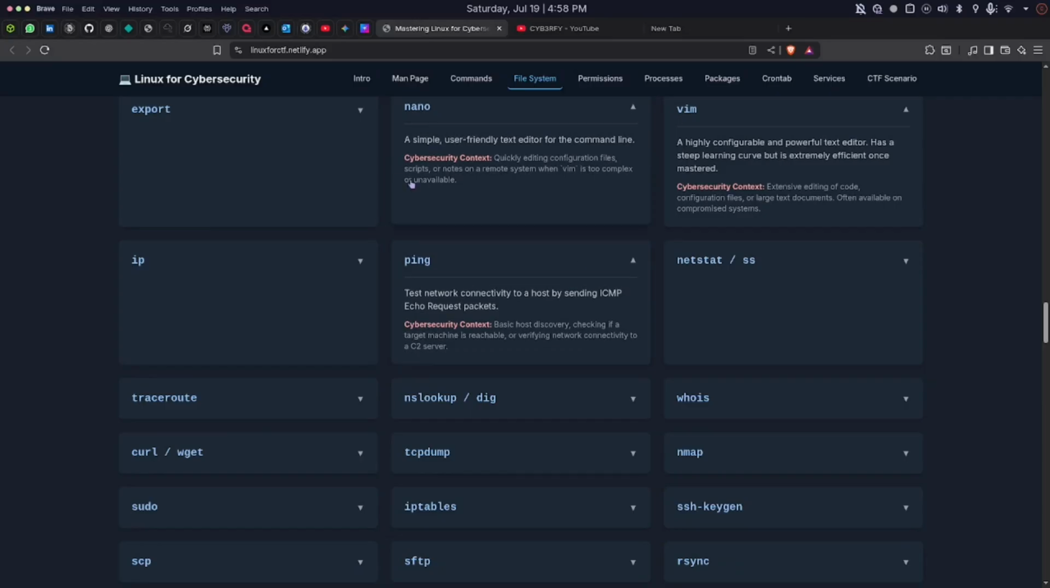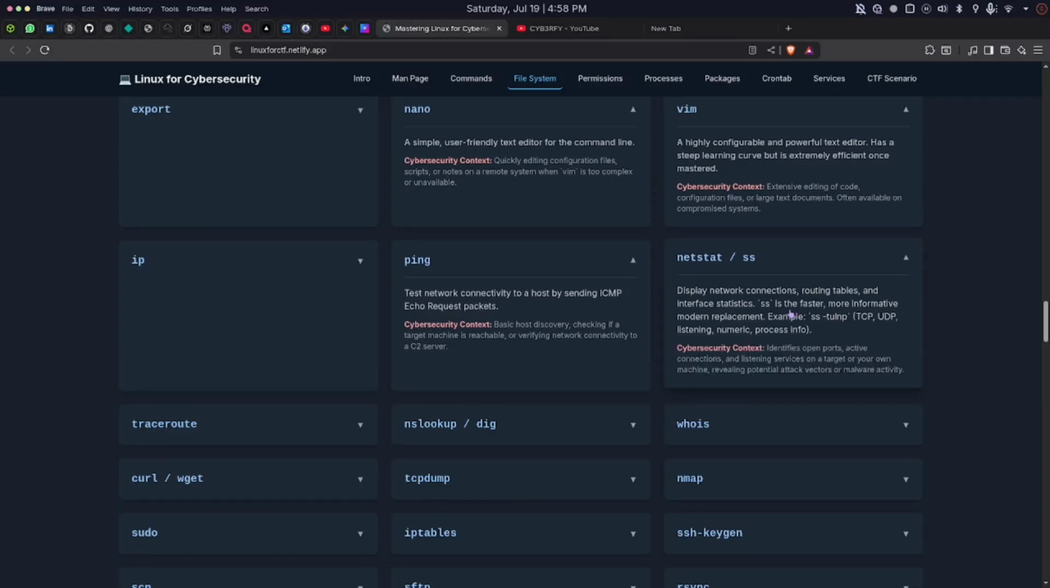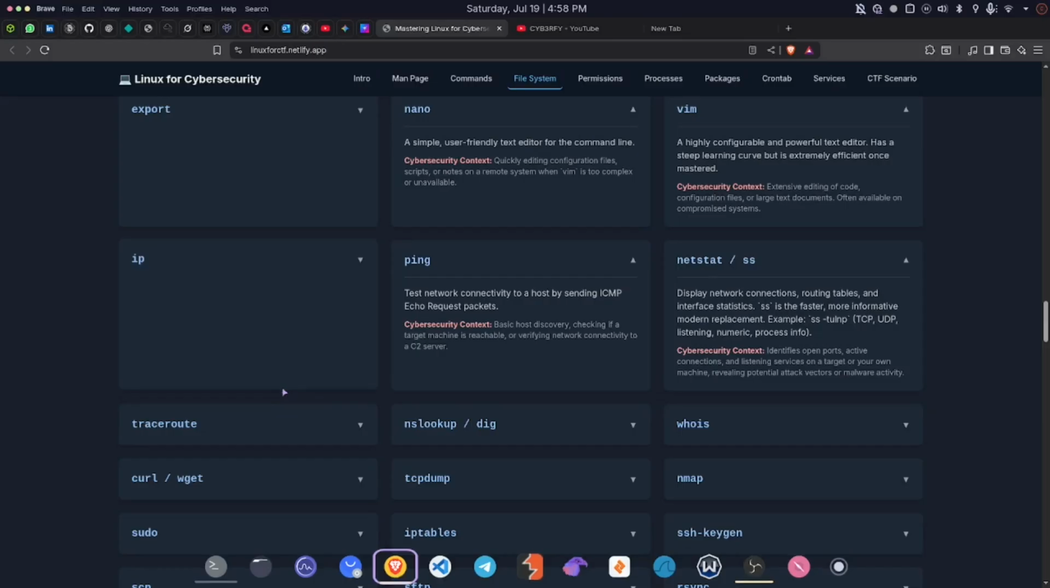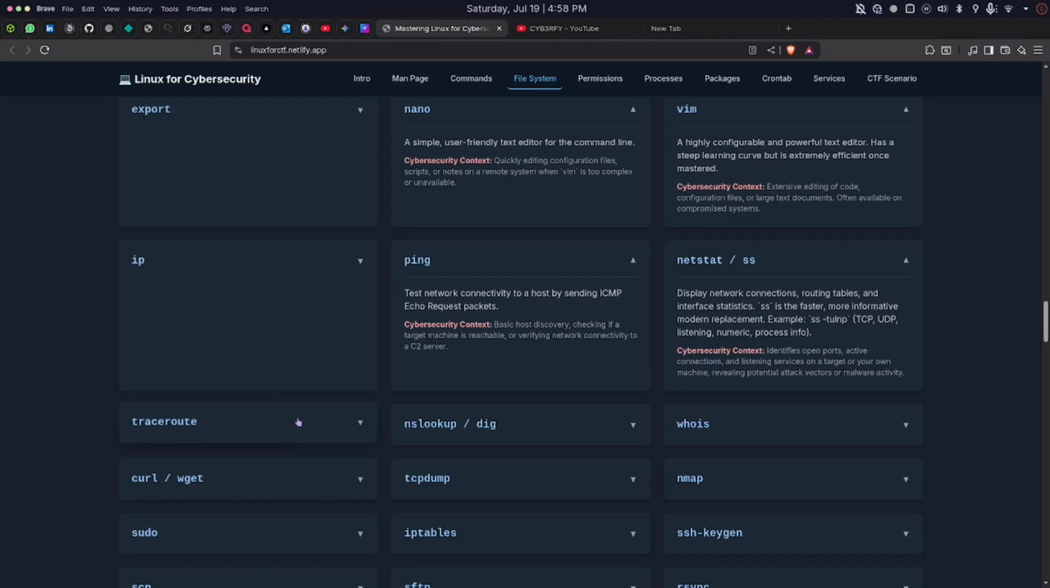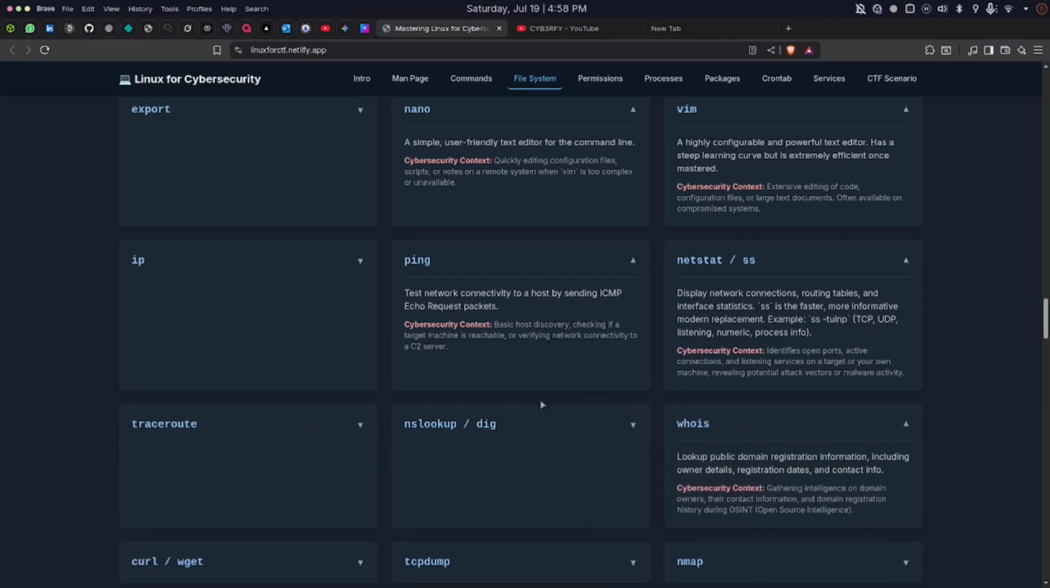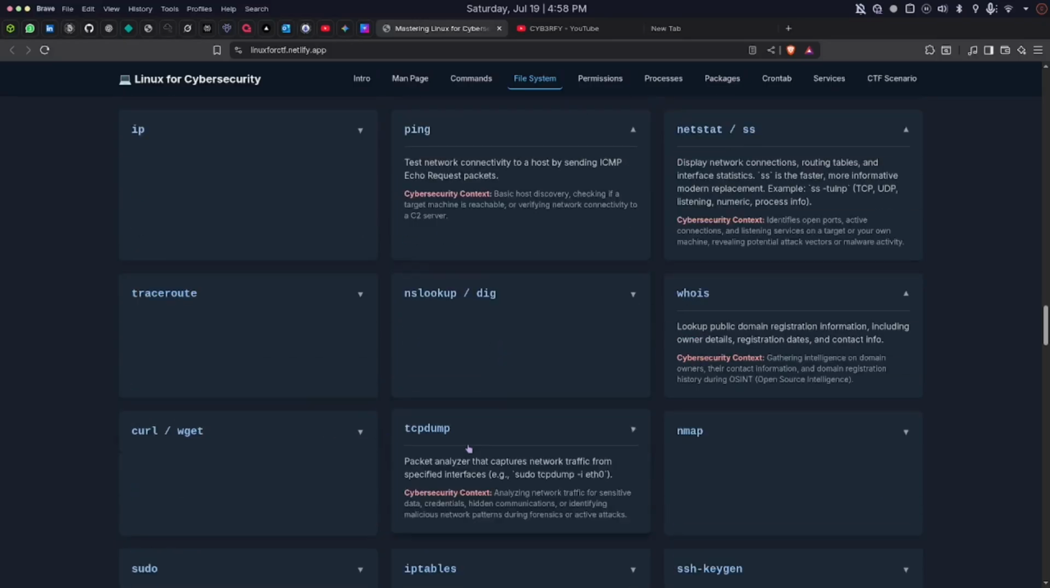Next, netstat here is also important. It displays the open ports and active connection services from your machine and all that. Then whois is also important. It tells the IP for a domain. Then there comes the tcpdump command. It's like a packet analyzer, like Wireshark.